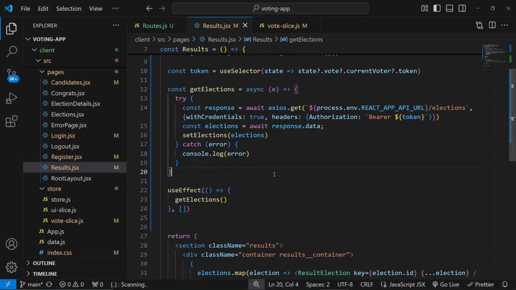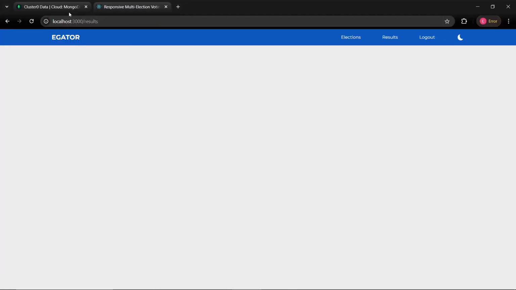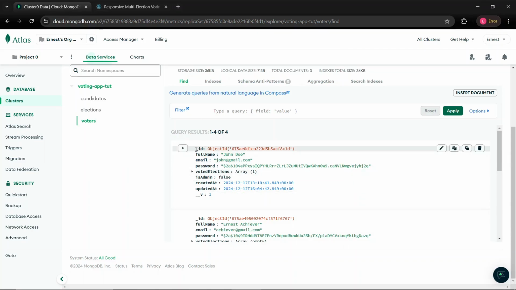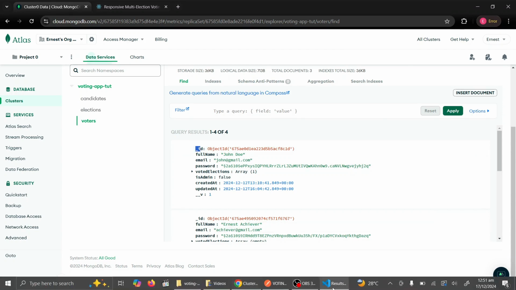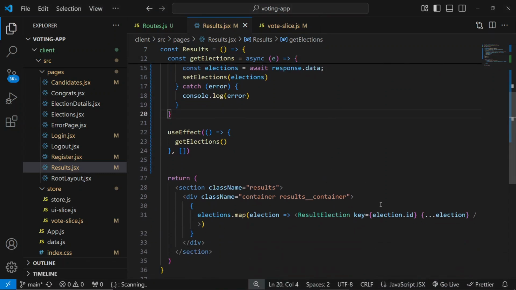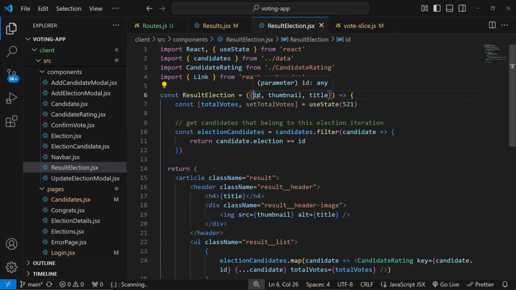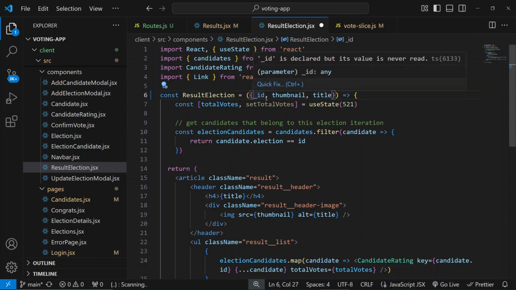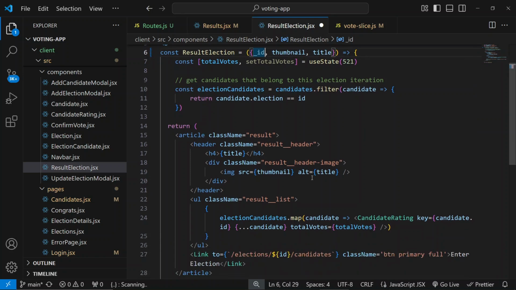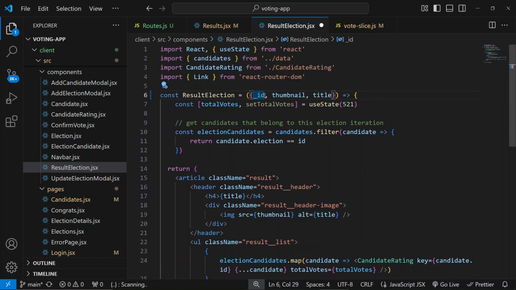And nothing seems to be happening. Now if you check our database, you can see that every ID starts with an underscore. Every single ID. So in here you can see that we are having the ID here, so we have to give it the underscore, and we should actually go into the result election component, and I'll have the underscore here to get the ID. And since I'm using the ID without the underscore in here, I'm going to alias it to be called id.